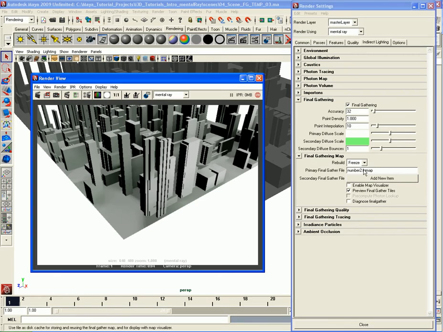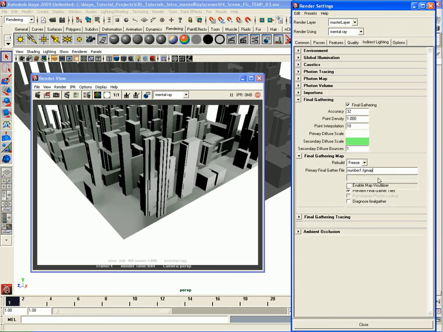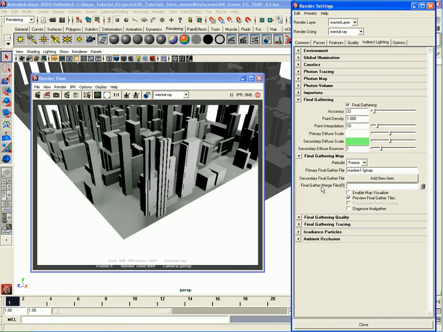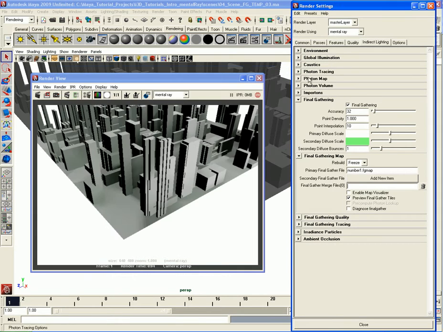Okay, so how can we solve this problem? Well, here's one thing we can do. Let's make the primary final gather map file map number 1. And then down here we'll click on add new item. And for the final gather merge file, we'll go ahead and put in map number 2. So map number 2 is, if I go over here to my file browser, this is map number 2. So I'll copy the name and type it in this field here. Okay, hit enter, there it is.